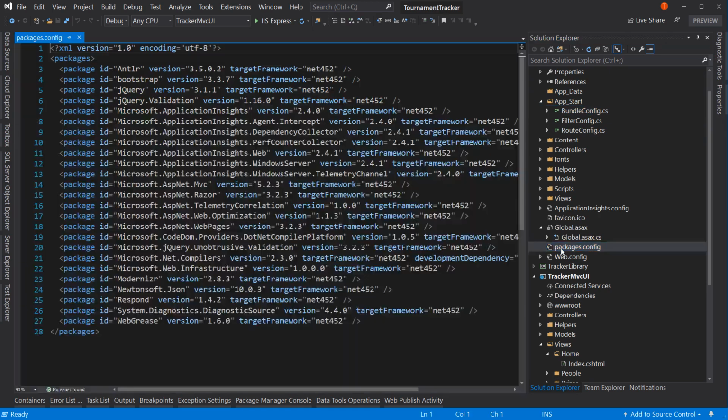Our packages.config, this is where we have any of our references. We'll need to think about addressing some of these areas if possible. So some of these things may not come over. We may not have to bring over Antlr or WebGrease. Those things may not have to come over, or they may come over differently, like this Newtonsoft.Json, which may not come over at all if we use the newer JSON targeting, if we need to even go that far.